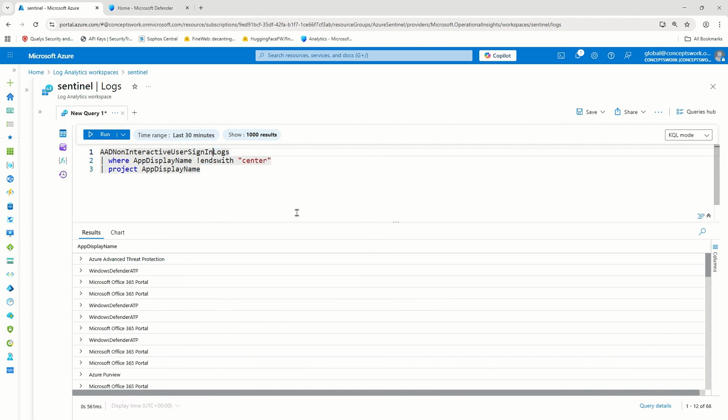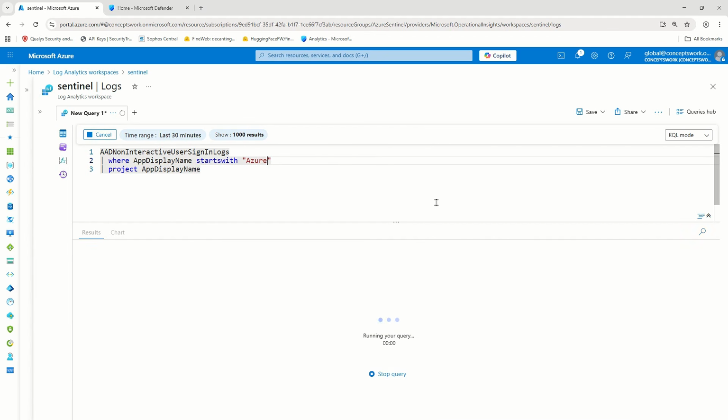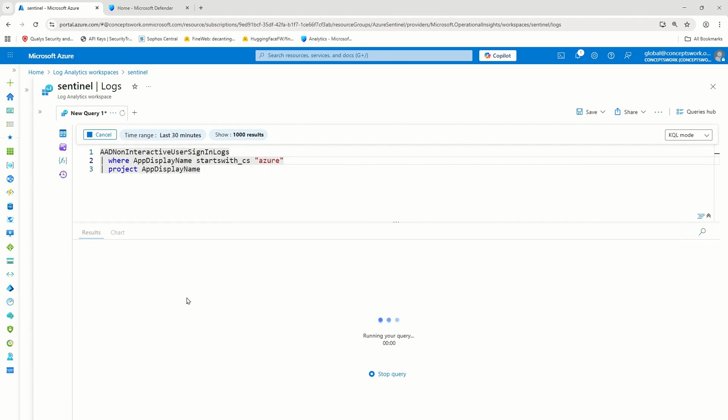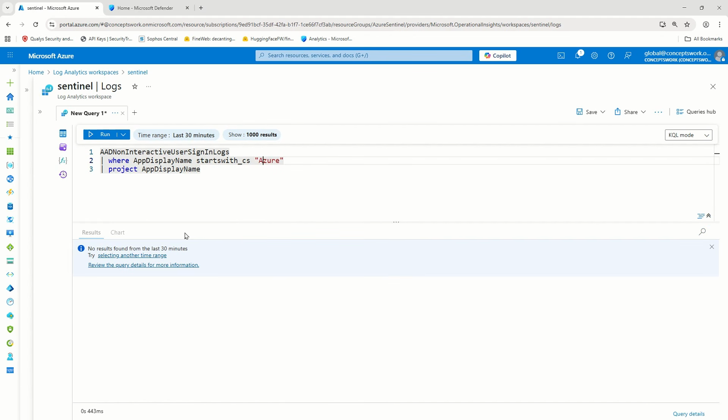Similarly, the same concept can be applied with starts with. So let's say here I can say app display name starts with Azure, and I can run this. You can see I'm getting this. However, with starts with, you also get case sensitive match. So let's say if I do this, I'm getting this result. However, if I change this to small a, I will not get any result.